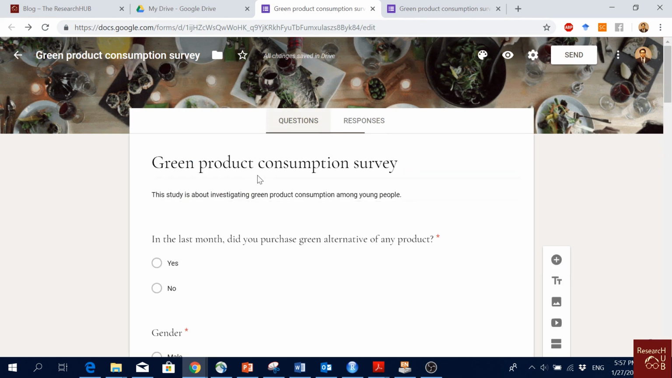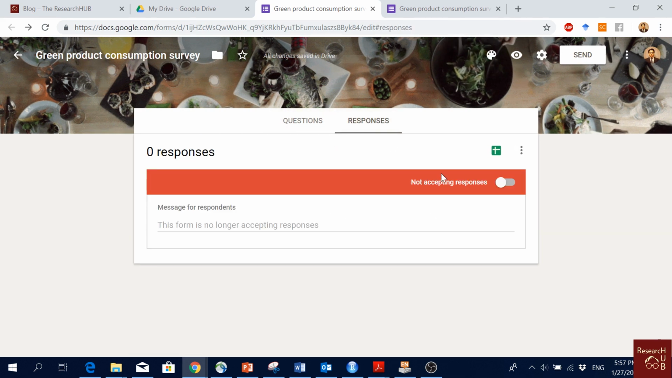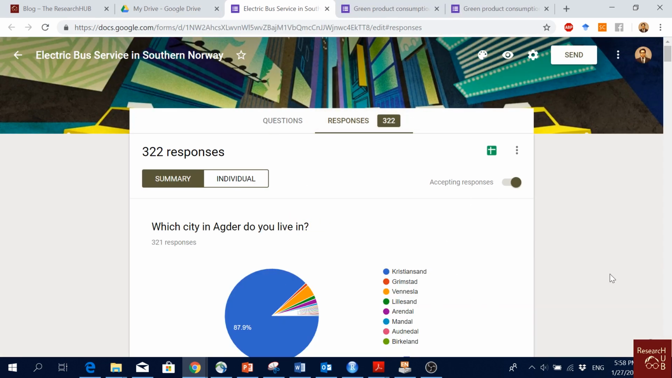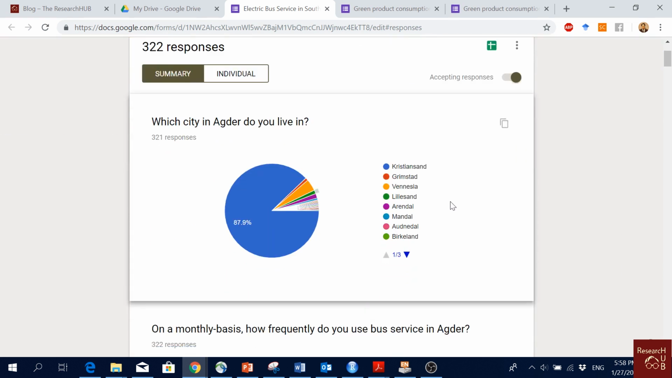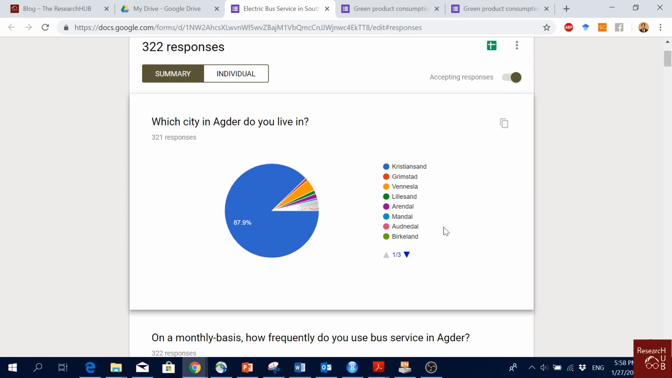So as this survey, I just made this up, so we don't have any responses here, but I will give you a brief look from another survey of mine, how it looks when people respond to your survey. So this is a survey about electric bus service in Norway, which I have conducted. And here you see I have 322 respondents. So here you will see some basic statistics and how it looks.